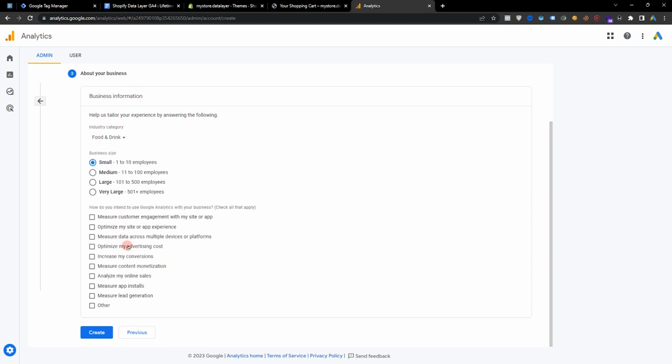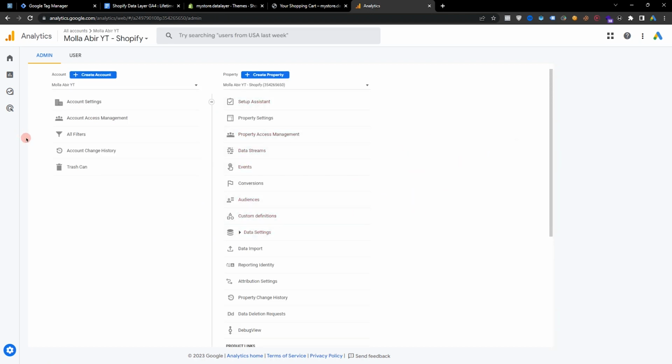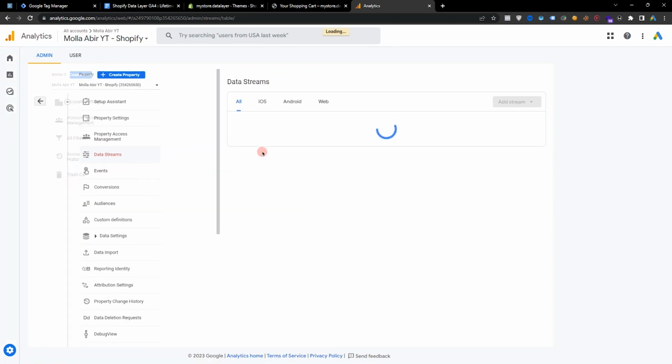You can choose your industry. Google helps you optimize your business and will suggest how you can optimize it. This is very important: choose some business-related checkboxes and just create. And here is my GA4 container.